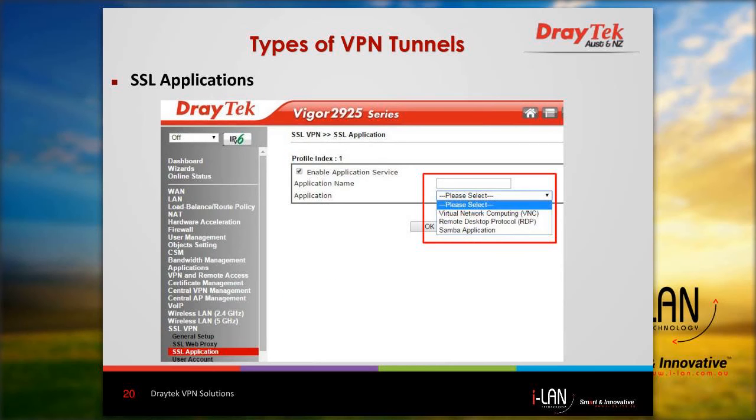And SSL VPN also provides a number of applications that can be accessed over the VPN, and these are shown here, which I think there's three shown. So you've got virtual network computing, it's VNC, remote desktop protocol, and Samba application.